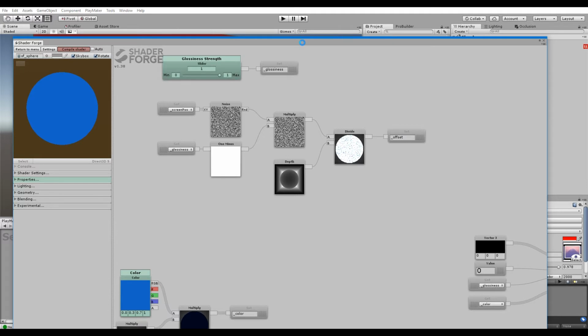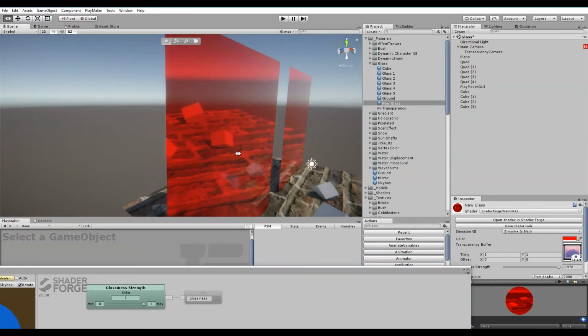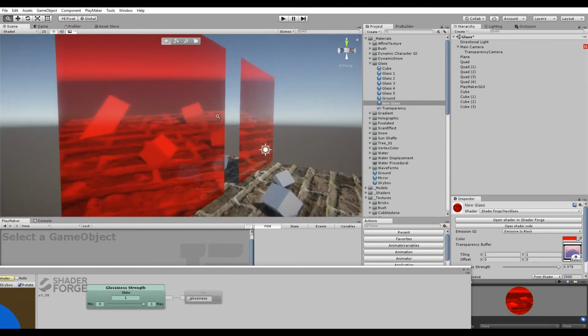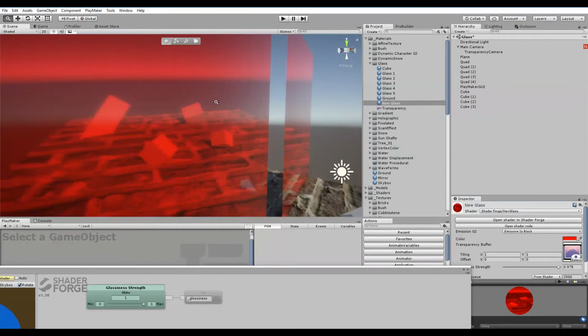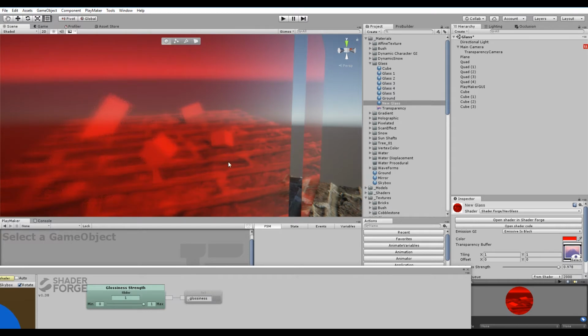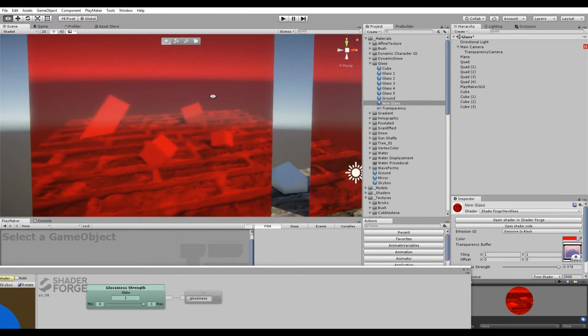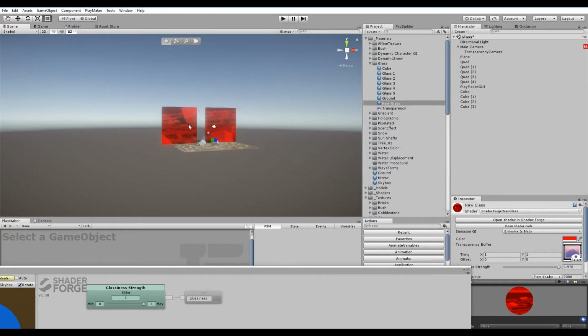Hit compile. And there we go. It's working. So the closer you are to the glass, the more blurry it should be. The further away you are, the sharper it is.